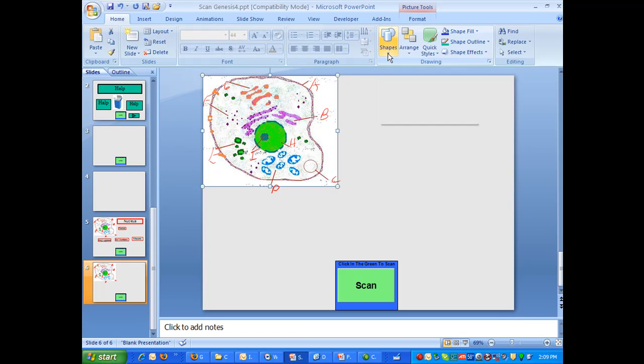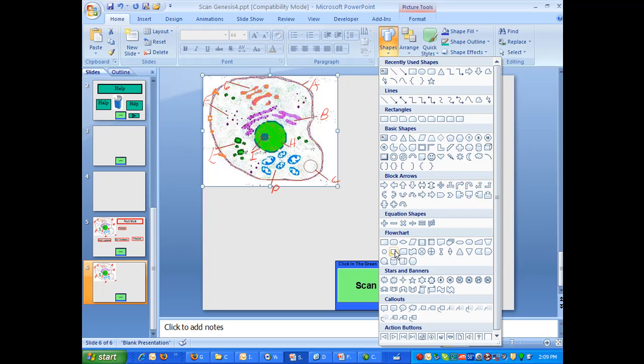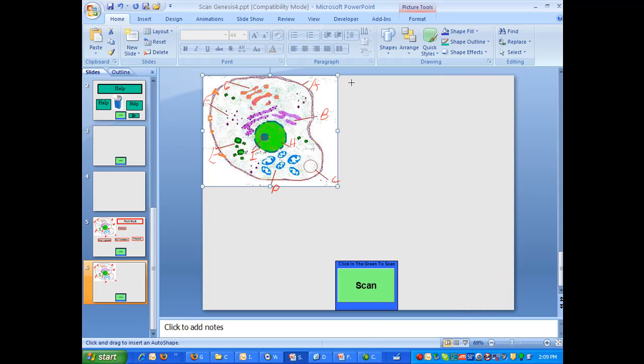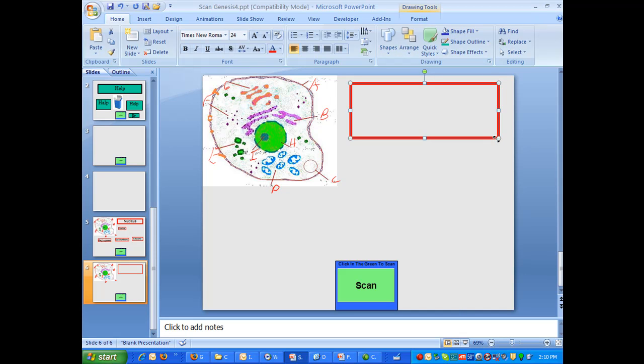First of all, I need the answer box, and that is found under the different shapes, wherever the shapes are, but it has to be out of flowcharts. You can use any of these designs out of flowchart, which I always take this one. So I want this. This is where I want my answer to flow, my flowchart.